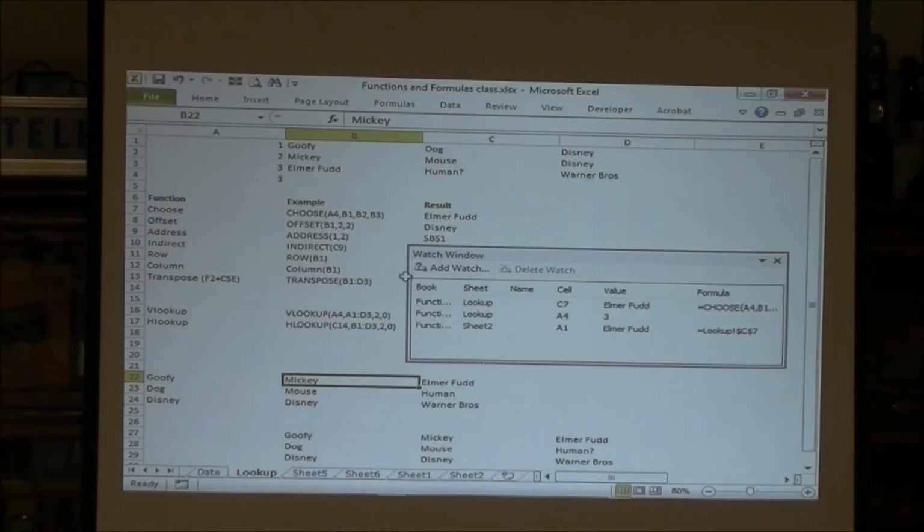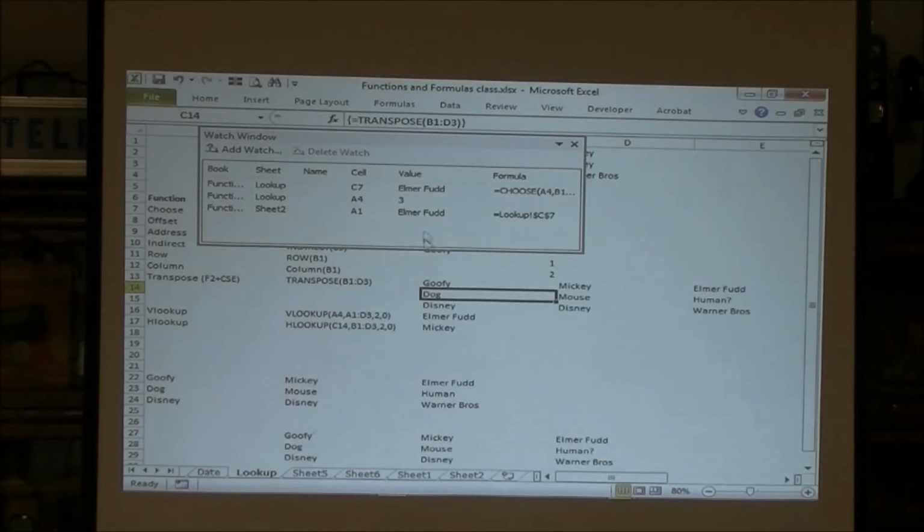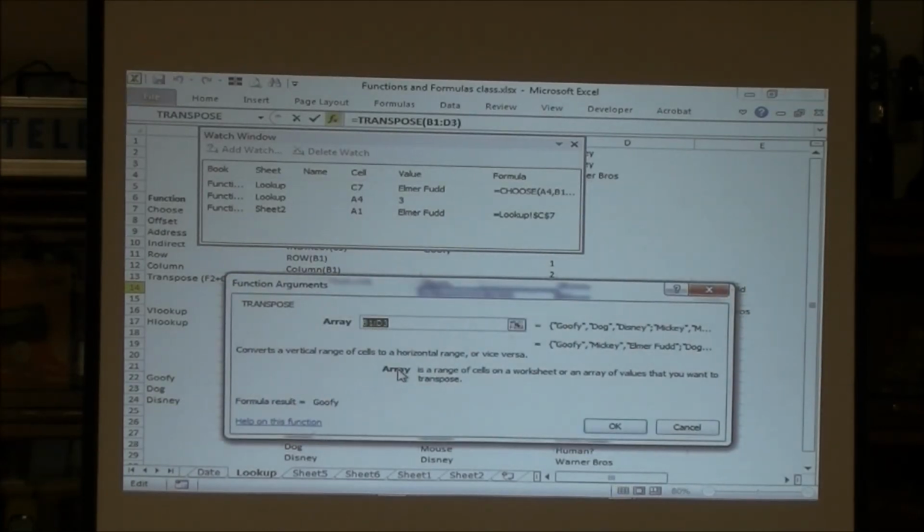Because it tells you right in the, like for the transpose, when we took a look at the transpose function, it says array. It flat out tells you if it needs an array. And if it needs an array, then that's when you start having CSE functions.